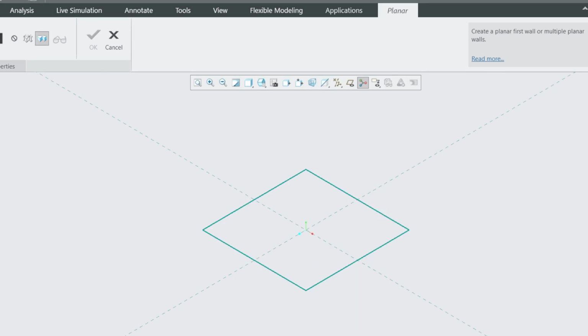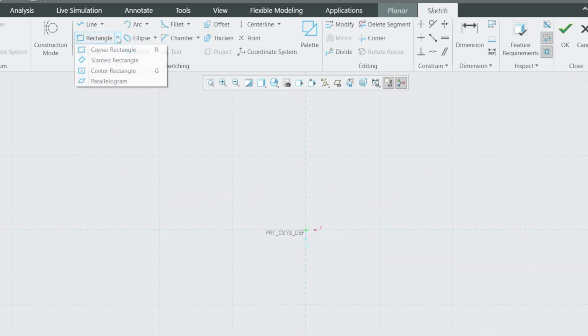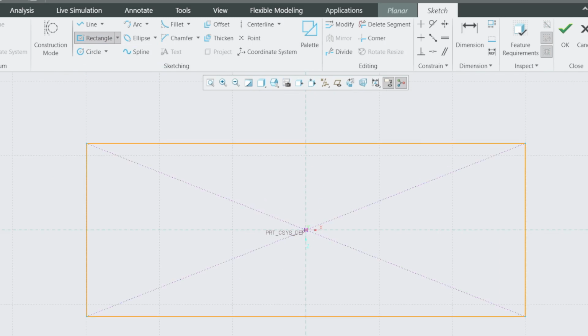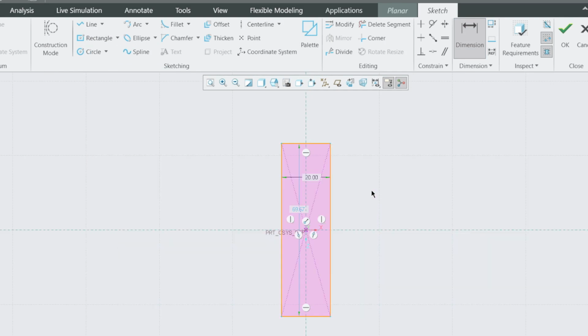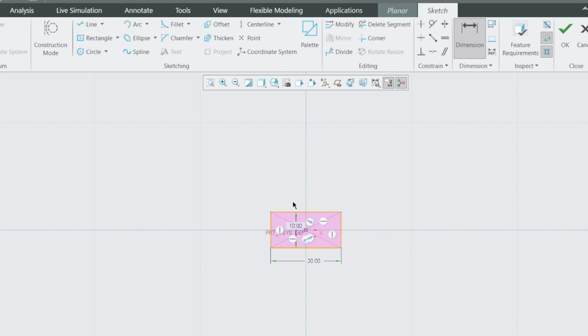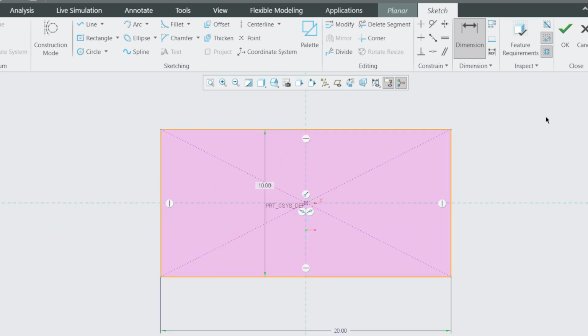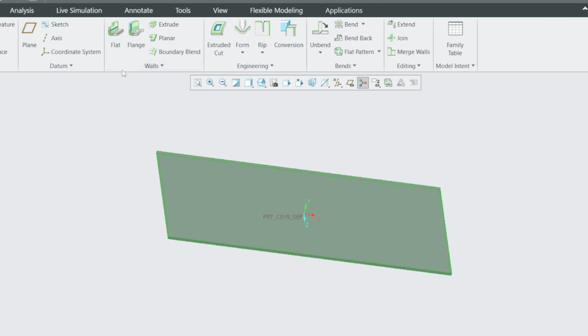and you want to draw on the top plane and select normal to you. Then select center rectangle. If you dimension here, we are seeing it is a 20 by 10, like that. Then say okay. That's the planar, that's the first one in our Creo parametric.